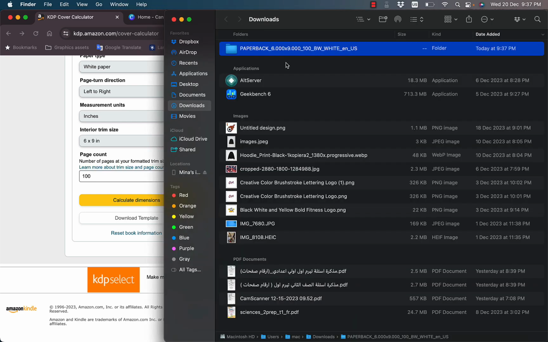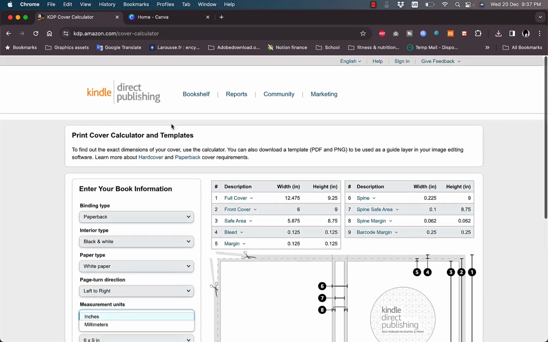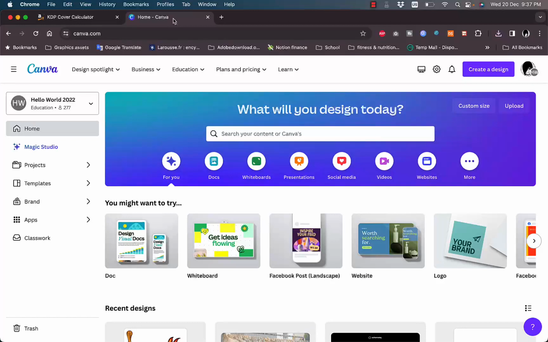So here I downloaded and extracted it in this folder. As you can see, it's a PNG, I have the PNG photo. We will import that later in Canva. Now leave this tab open and then go to Canva.